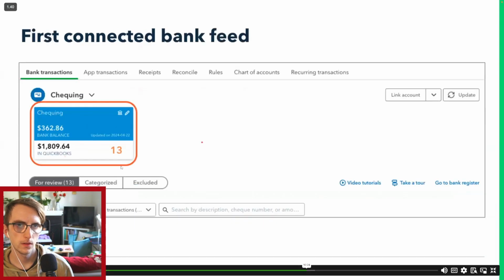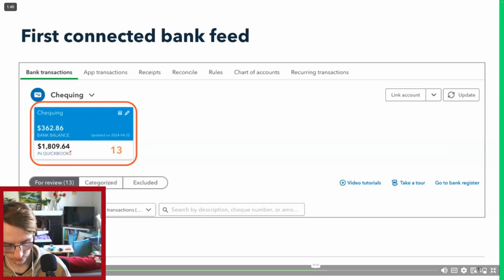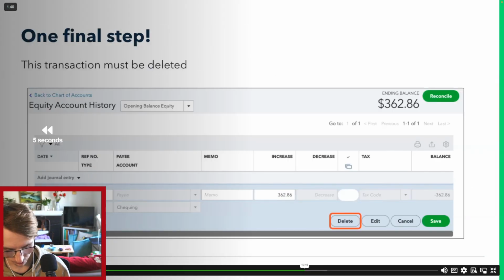So now that we've connected the bank feed, what we're going to do is go back to our bank transactions page in our transactions center, and we can see now that the checking account has been connected. It was updated on April 22, and QBO brought in 13 transactions. You're going to notice that the bank balance is $362.86, and in QuickBooks, the amount is. Let me go back.